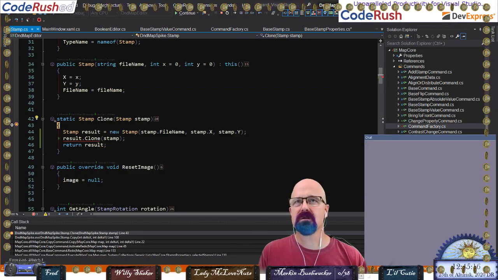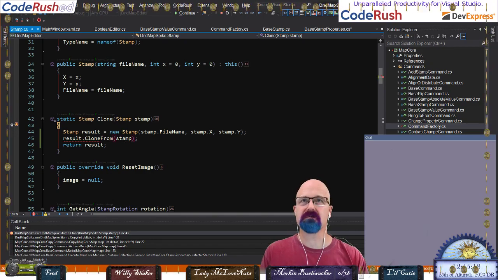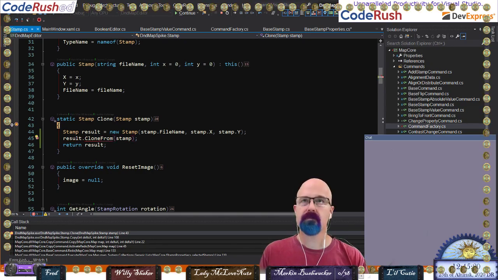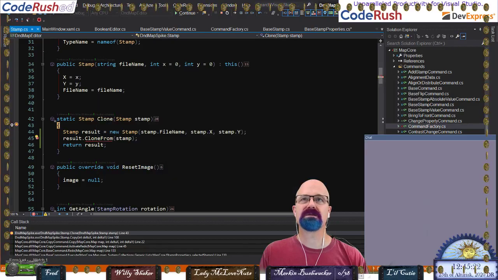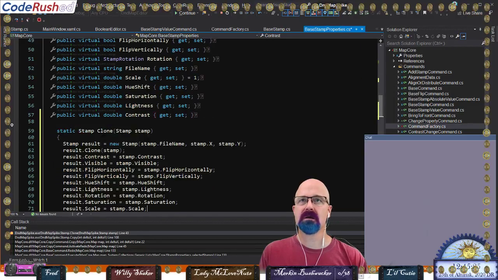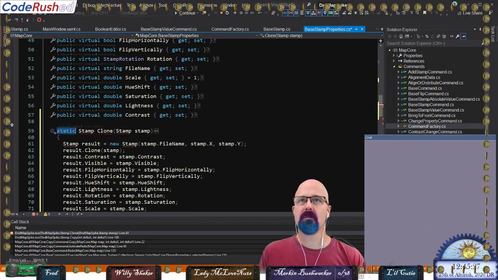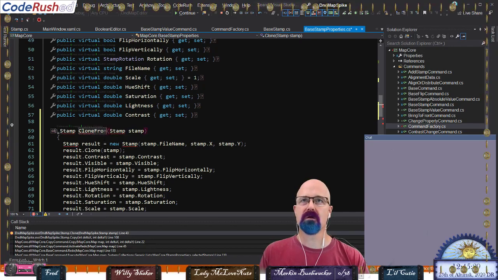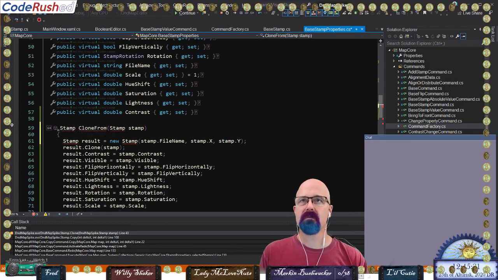What do you want to make a clone from, just so we don't have this collision right here. And let's go into base stamp properties. We can clone from. Make it public.